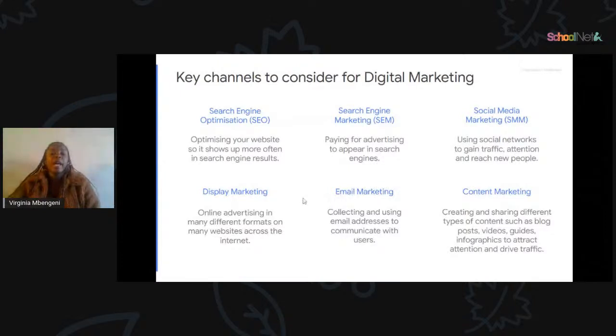So we also have display marketing. Display marketing is for online advertising. If you want to advertise online, you can use display marketing. Online advertising comes in many different formats on many websites across the internet. So if you want to do online advertising, you can simply use display marketing.